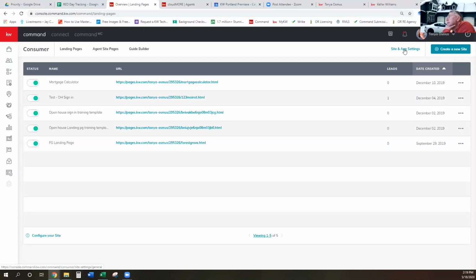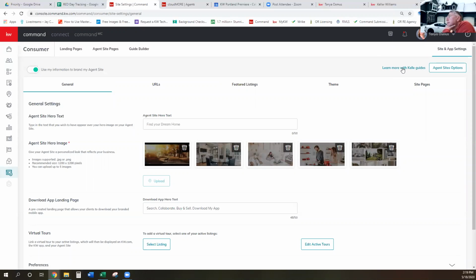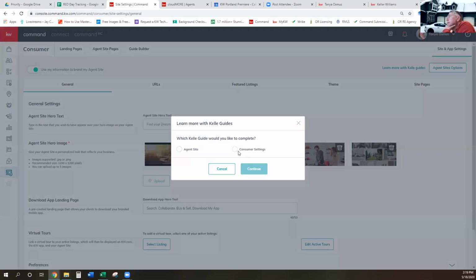No, that's all right. In order to do featured listings on your website, we've got to go back through that consumer guide. They've added a step in it. Since you came in late, just click on the site and app settings once you're on the consumer page. Then learn more with the guides. Then click on consumer and hit continue. And you'll see featured listings is a new step through that process of the guides.